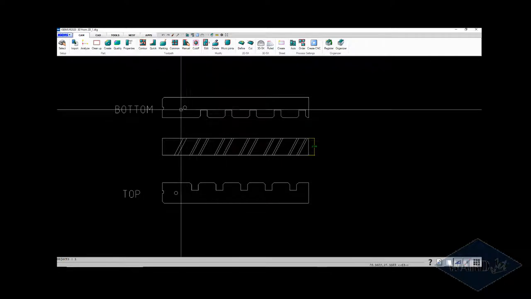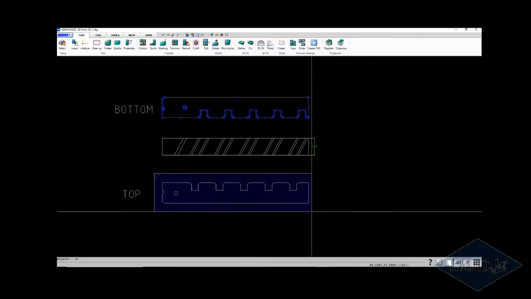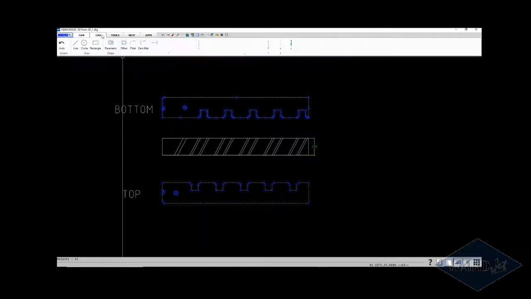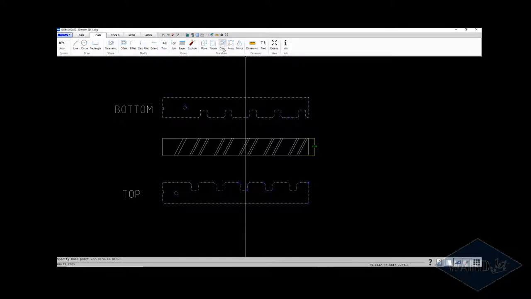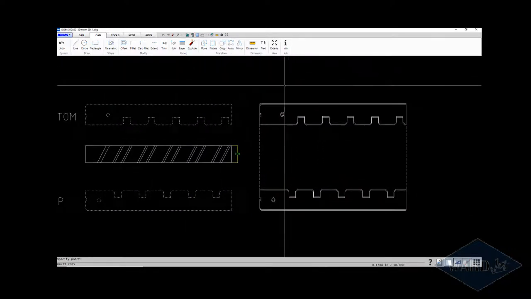So what I'll do first is copy these over and then start moving things around here. So I'll use my copy command just on my CAD tab, or I can do Shift C for copy, and I'll just place these over here somewhere.